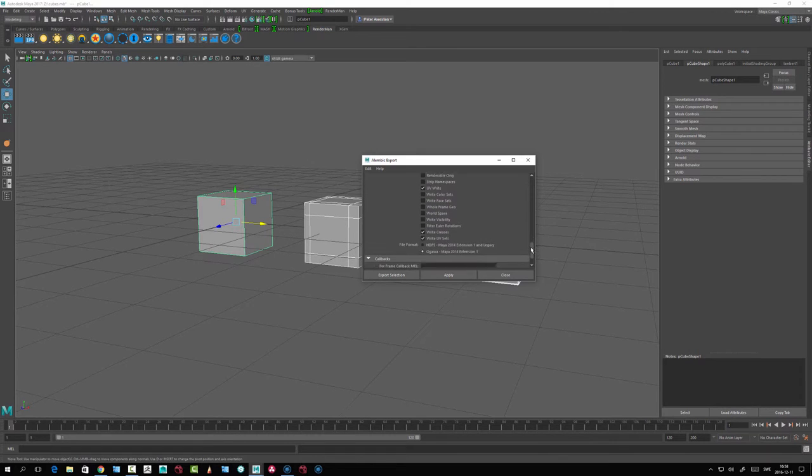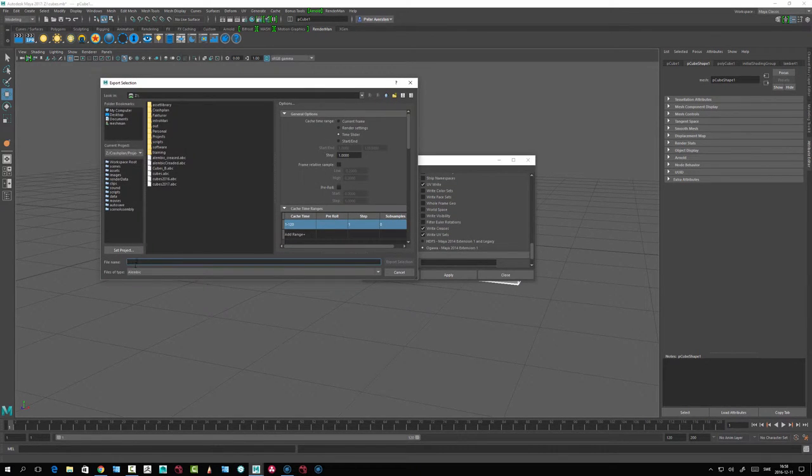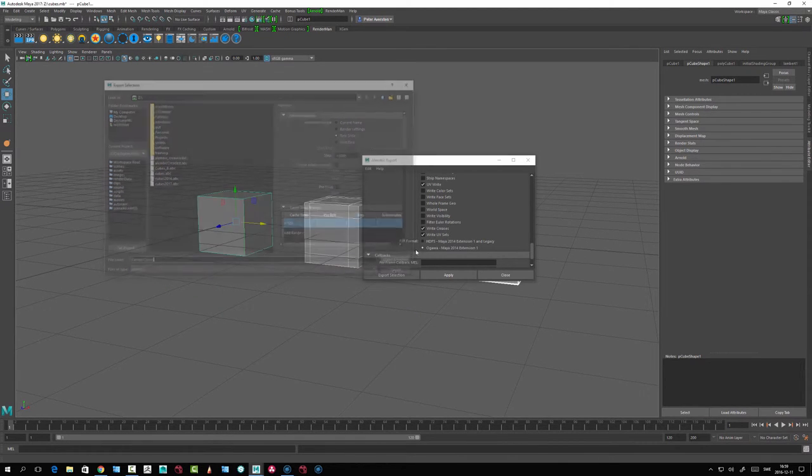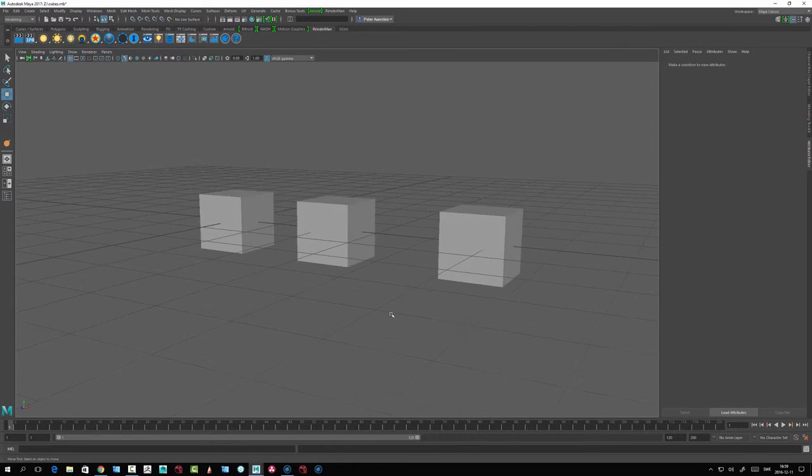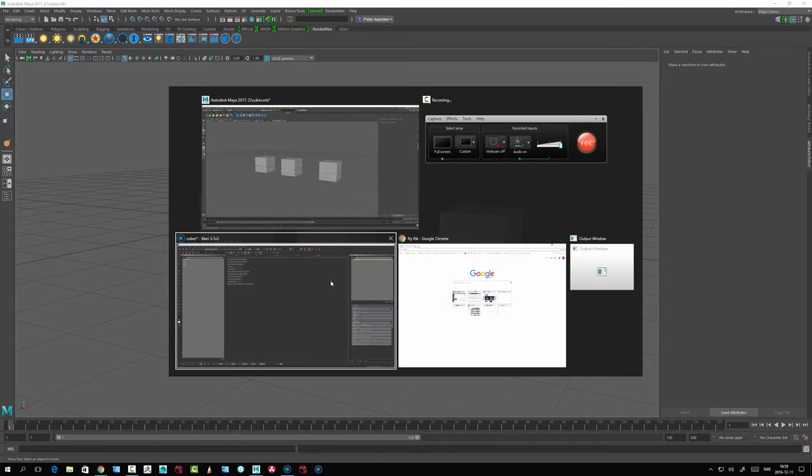I have UV and creases. Let's take this Alembic cubes. Export selection. Let's jump over to Mari.